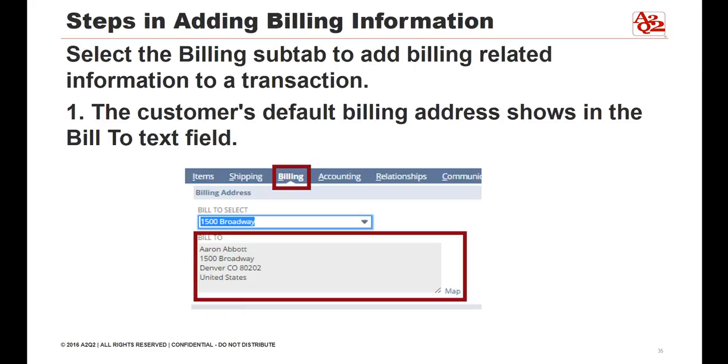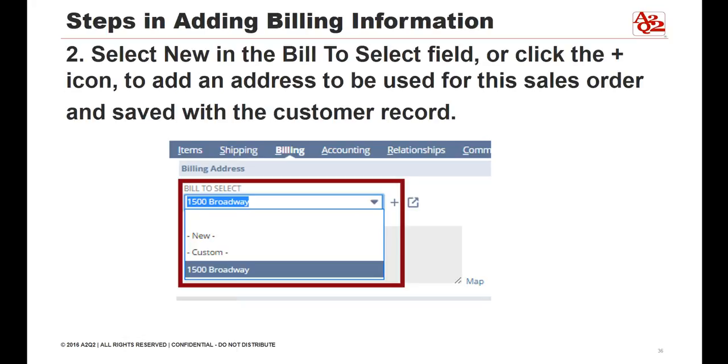Steps in adding billing information. Select the Billing subtab to add billing-related information to a transaction. The customer's default billing address shows in the Bill to Text field. Select New in the Bill to Select field or click the plus icon to add an address to be used for this sales order and saved with the customer record. Select Custom in the Bill to Select field to add an address to be used for this sales order only and not saved with the customer record. Click the Edit icon to make changes to the address selected in the Bill to Select field. These changes are saved with the customer record.